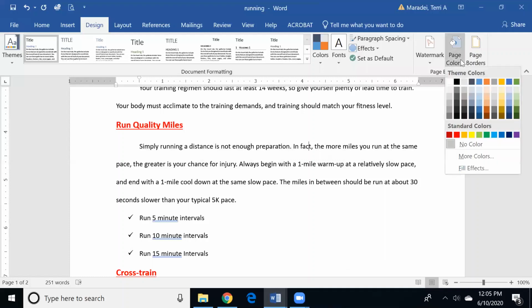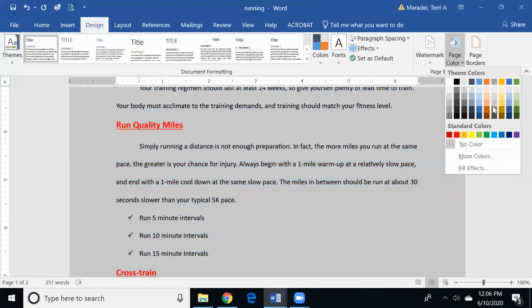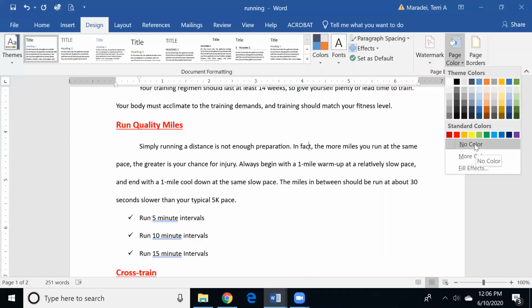Page color is kind of fun, but it doesn't print. I use it mostly for flyers or birthday invitations or newsletters or something that you're going to email to people so that they can see it. It doesn't print. It's good for web pages too. If you design web pages in Word and save them as HTML, a lot of web pages certainly have a color background. So page color, only if you email it.